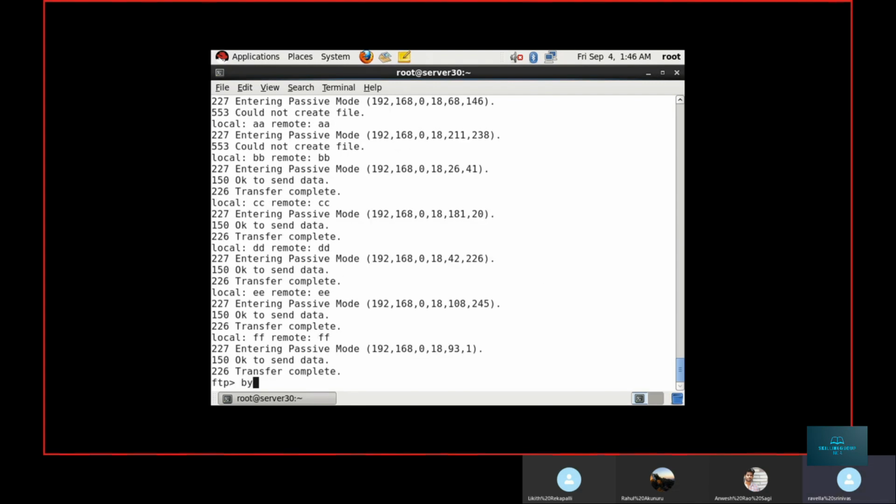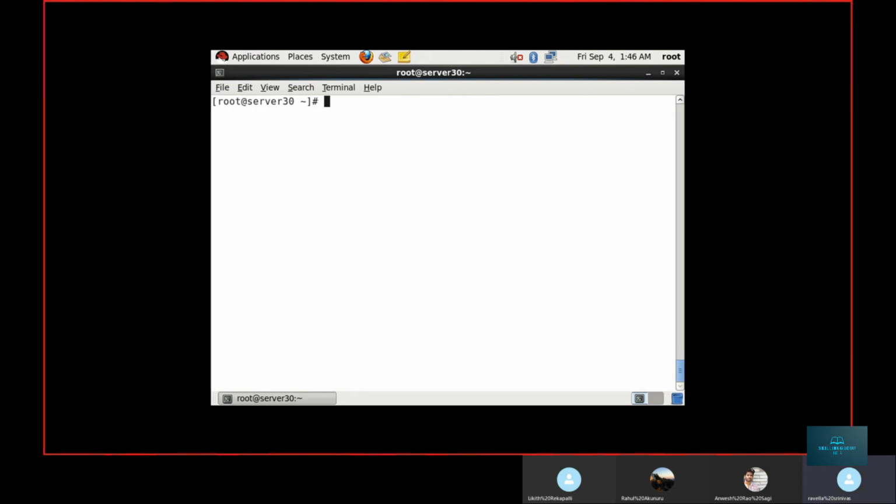Like this, we can use real FTP and anonymous FTP. Next, by default, the root account is restricted from using FTP. Now try to log in: ftp 192.168.0.18. Username root. See, permission denied. Login failed. So root is restricted from logging into FTP.